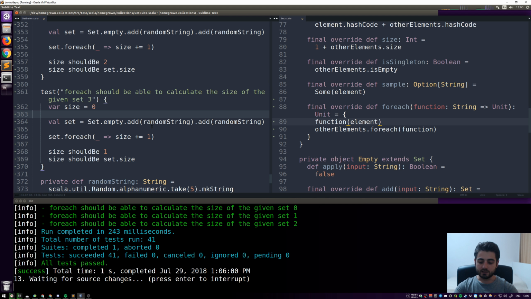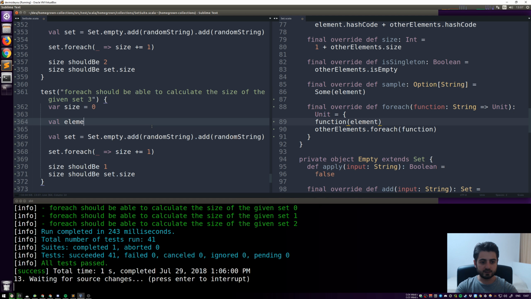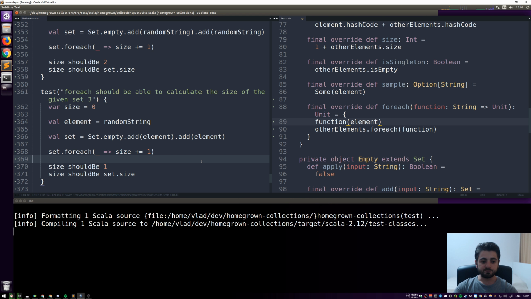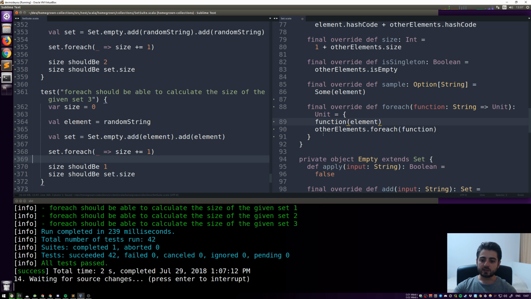Okay, so let's add the same element. Let's have an element equals random string, and let's make sure that we're adding it twice, right? But the size should still be 1, because even though foreach would go through all the elements, add makes sure that there's not 2 elements but only 1.